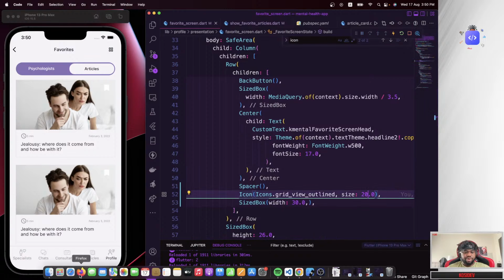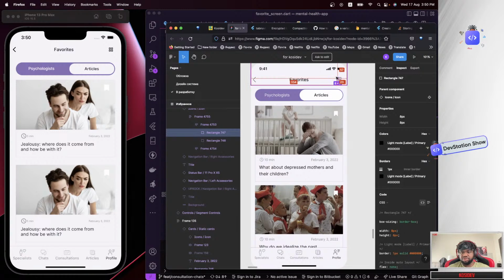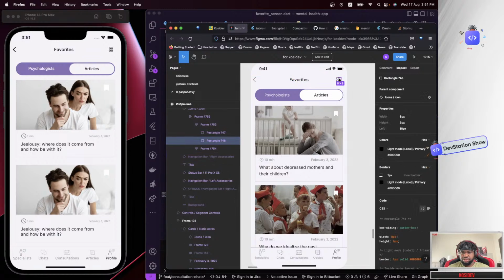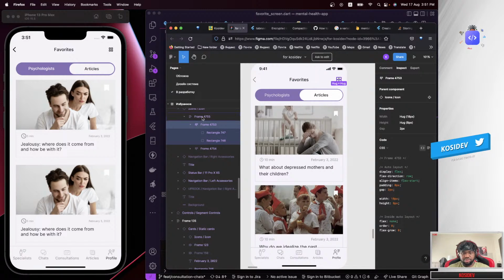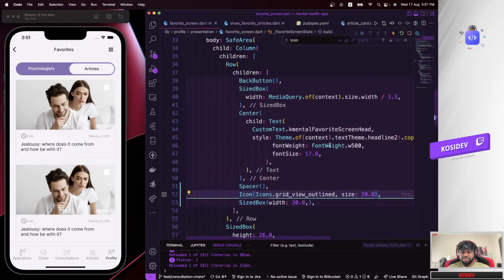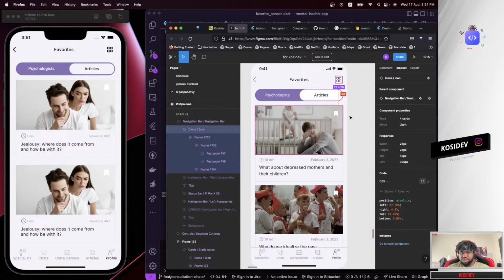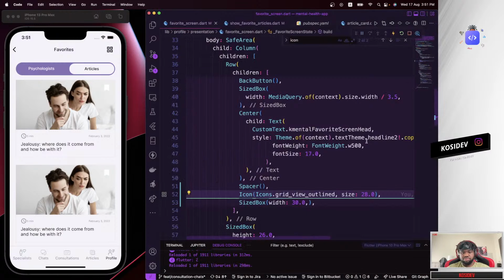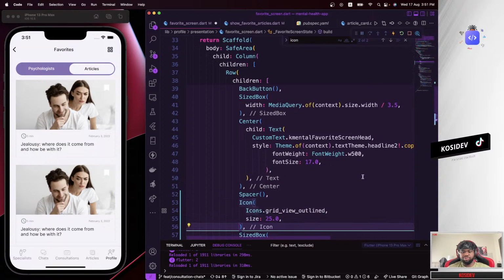Okay, let's bring that up a bit. We can go to our design and see the size of this, the whole thing. So around 28. Isn't that too much? Okay, let's leave it around 25, something like that. Let's see. I think that's better. Then we can add the color property for it.